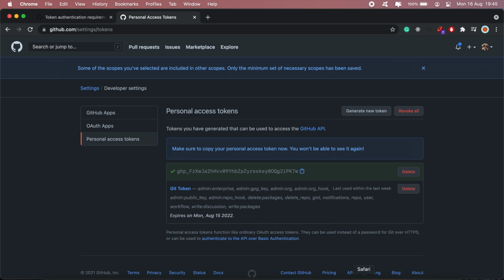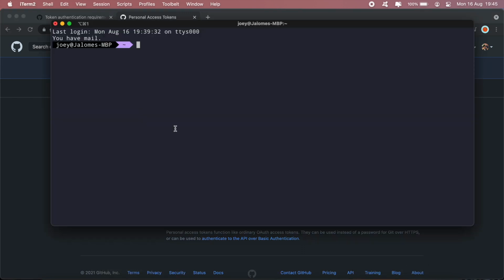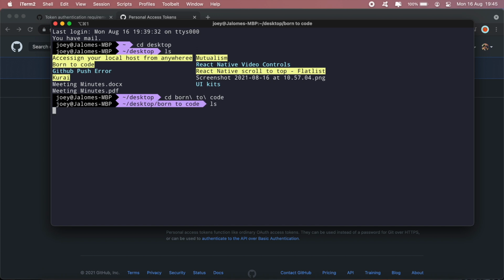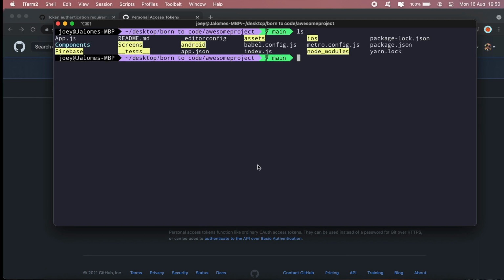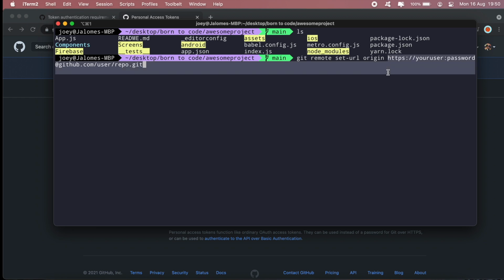The next thing you'll need to do is in your terminal, head over to your repository or cd into your project directory. And then once you've cd'd into your repository or your directory here, go ahead and run this command here. So it'll be git remote set-url origin, and then you have this unique link here.